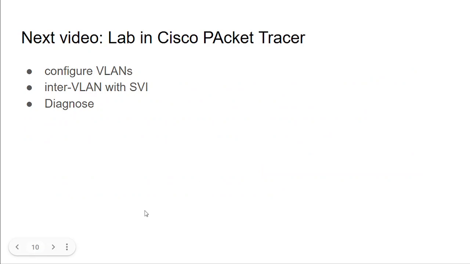So this is the end of this session. In the next one, I will do the lab in Cisco Packet Tracer. I will configure VLANs for each switch, and I will do the inter-VLAN routing using the SVI on a layer 3 switch. Then I will diagnose and show the status before I run each command, and after each command, compare what happened. This will help you understand each command more deeply.